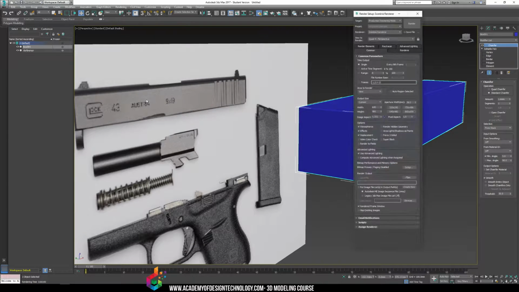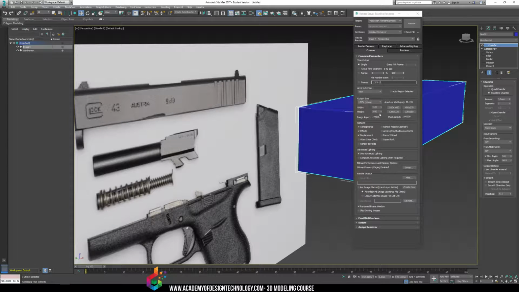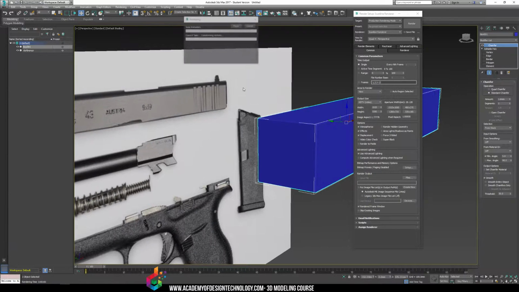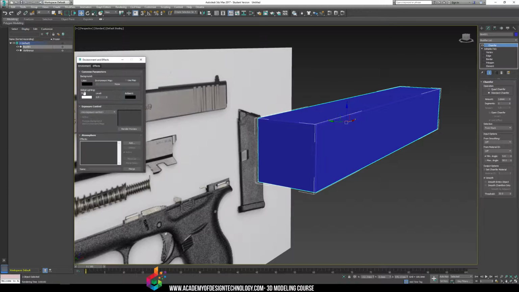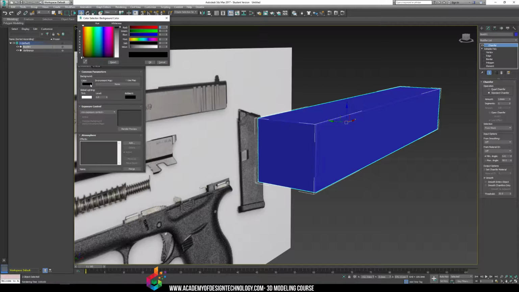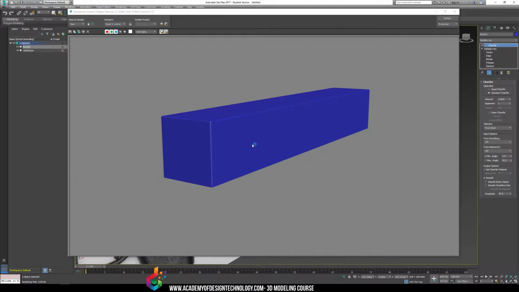We can change our render setup early on so we can see what it looks like in a render. I just turned render setup, I went down to output size, turned it to HDTV, put it at 1920 by 1080, and now I can get a much bigger render. And I might change the background color by going to rendering environment. And we're going to change the color of that to maybe like a gray type area right here, like so. So this is a really small chamfer.